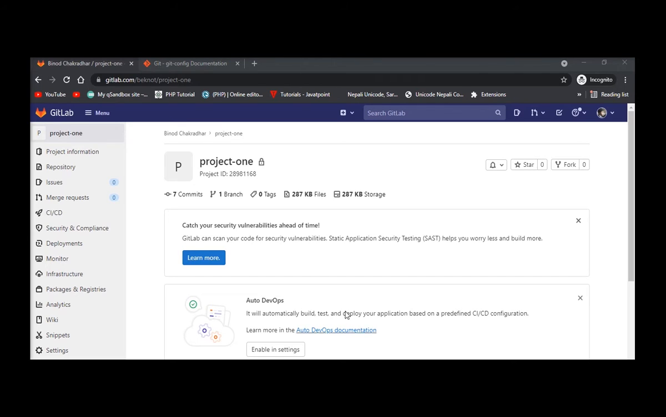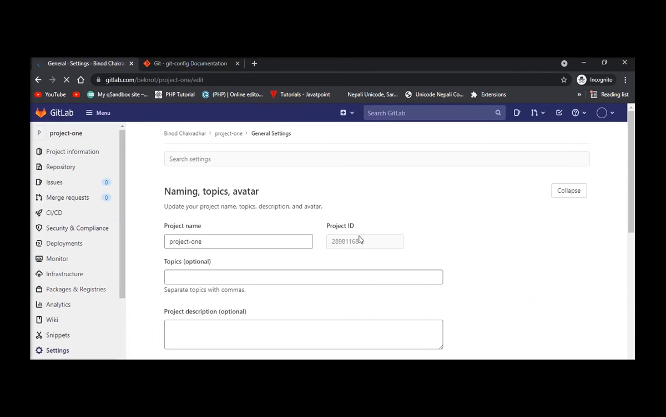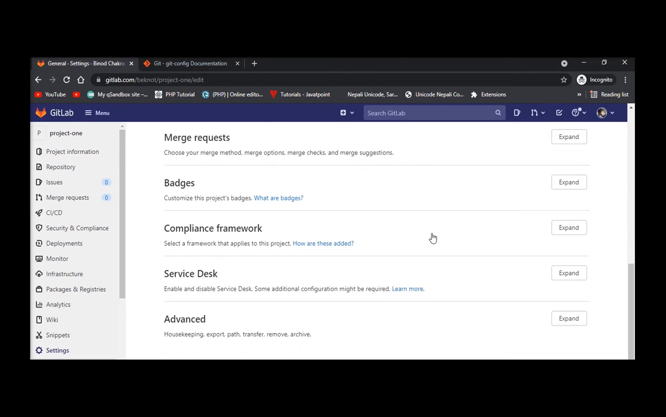First of all, you have to visit the project in Git that you want to delete, and on the left side where you can see settings, click on the settings tab, and all the way at the bottom you can find advanced and click on expand.